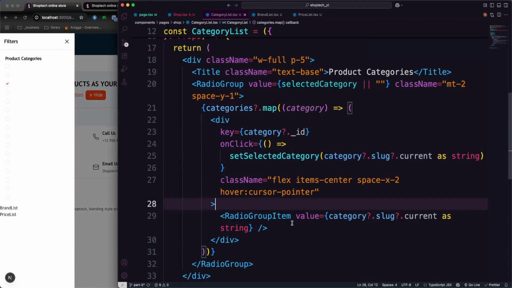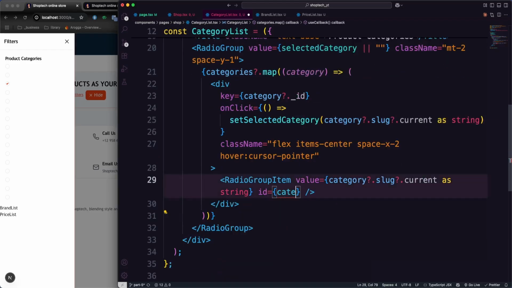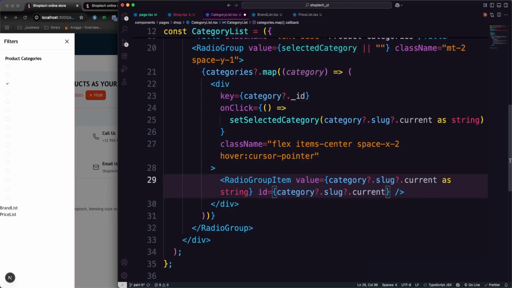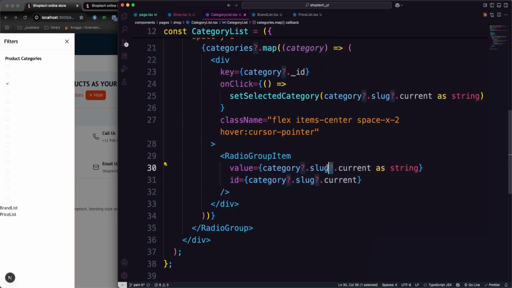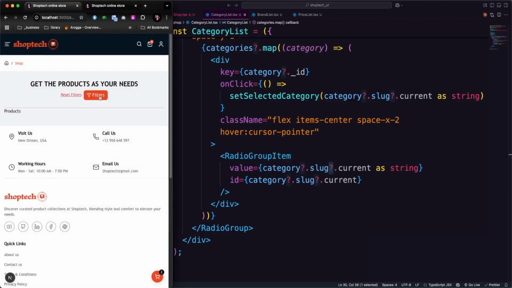In the group item, we're going to provide the value, and also we're going to provide the ID. So the ID should be category slug dot current. And better if you provide a null check, meaning if it's not available it will not break. You can see right now, if we just reset our filter, the reset button, we didn't pass that function, so it will not work.